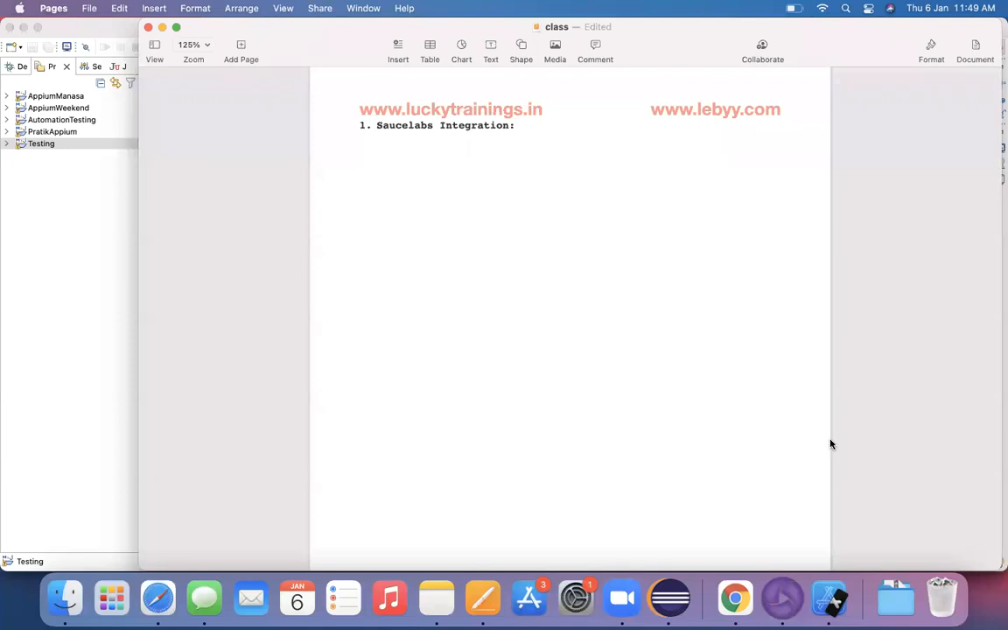So as part of today's session, I just want to explain how exactly we can do an integration with SauceLab. It's becoming common these days to execute your automation test scripts, precisely mobile automation test scripts, on cloud platforms, whether it is SauceLab, AWS Device Farm, whichever it might be. You just need to execute the test scripts we have prepared in our machine on any cloud platform.